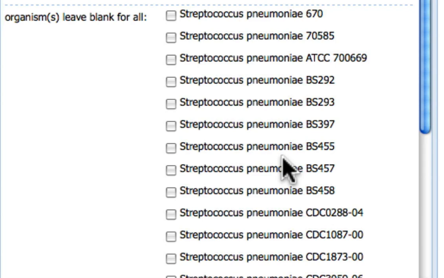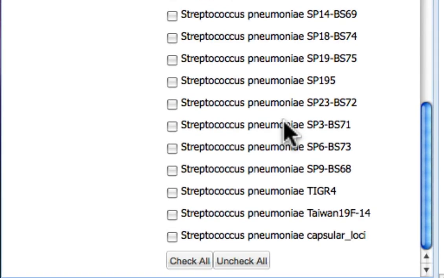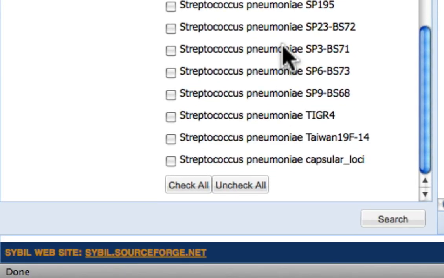Next is the organism filter. This section allows you to specify which organisms you'd like to search. Simply check the organisms from which you'd like to see results. Leave this section blank to search all organisms. The two buttons at the bottom will check or uncheck all of the organisms listed. The last element of this form is the search button at the very bottom. After you have filled in the items you'd like to search, simply press the button to get your results.